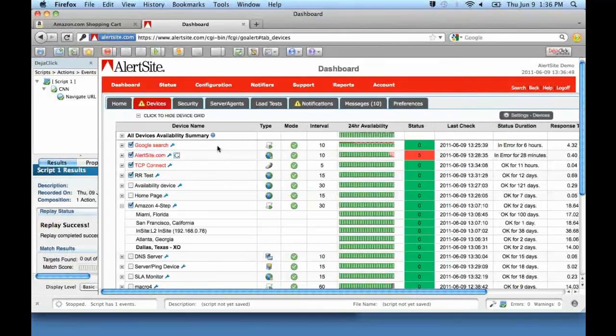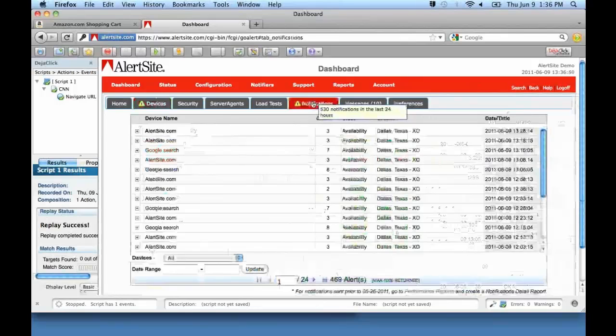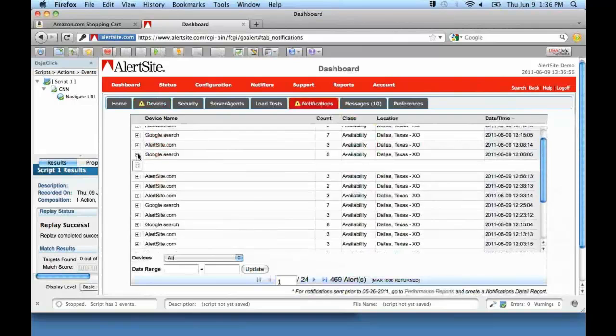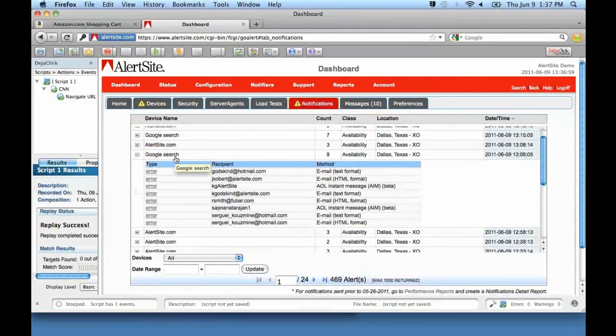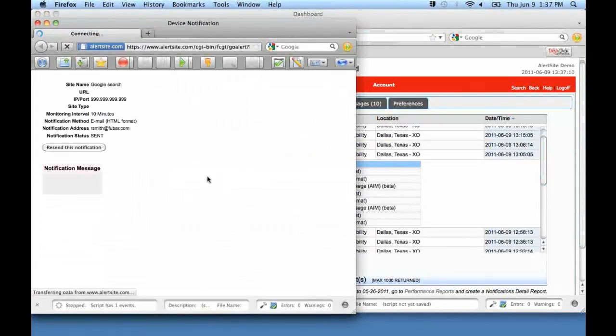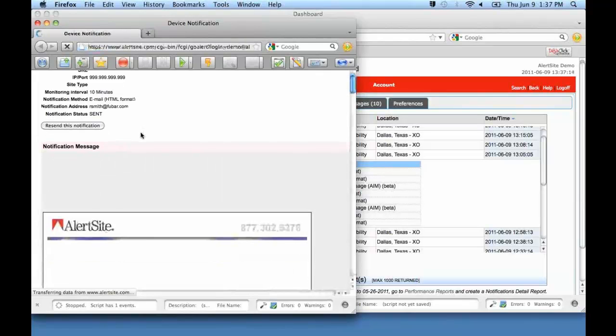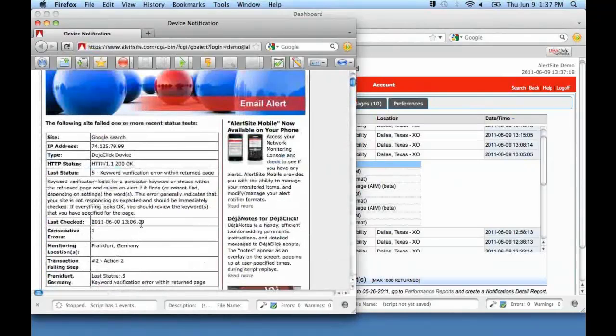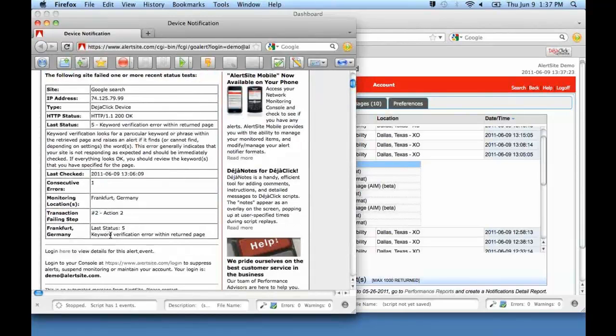So let's start by looking at the notifications tab and finding one of the Google search errors. So this is an alert that was sent out regarding the Google search monitor. We'll open up and view the alert that was actually delivered for this. And so this is the alert that was delivered. It told us it was a keyword action on the second step and that the keyword was not found within the returned page.